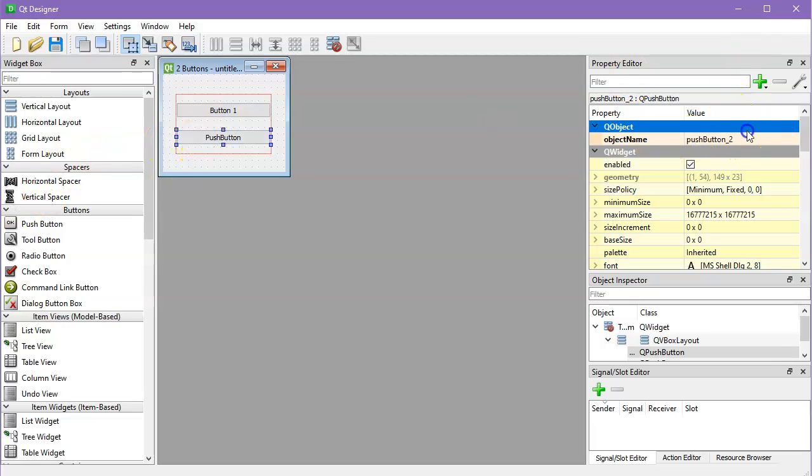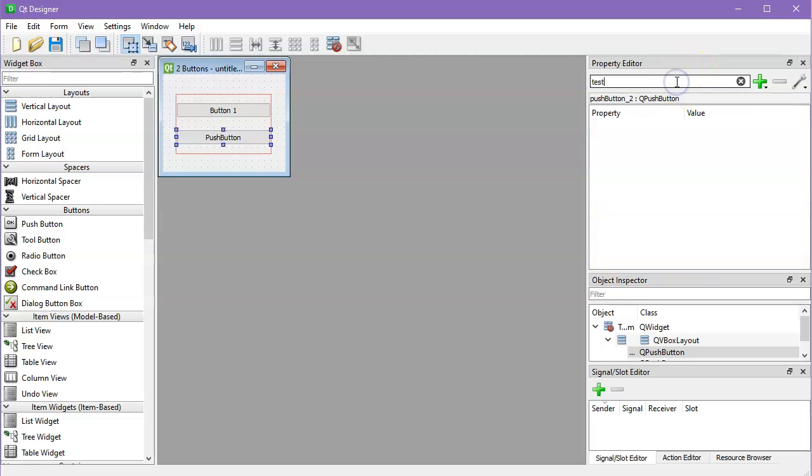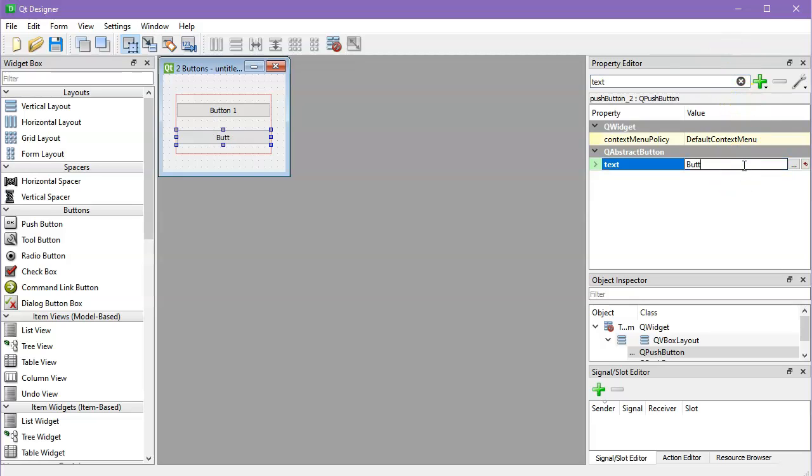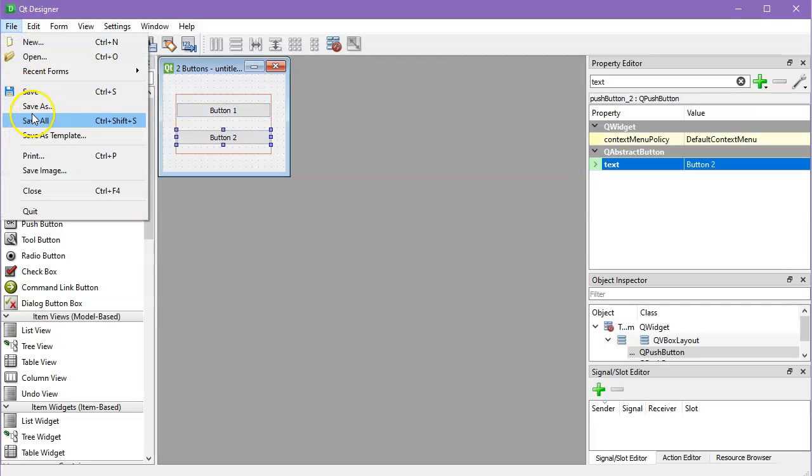And I'm going to call this the bottom button. And I'm going to change the text to button 2. And I'm going to save this UI, and it will create a file called .ui file. Now, when you save this file, make sure you name this appropriately.